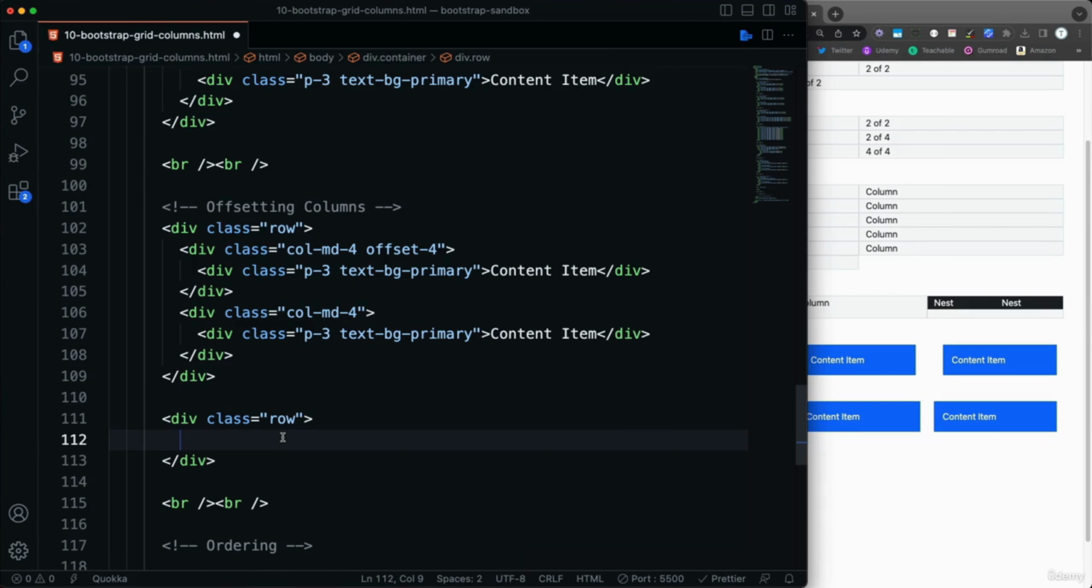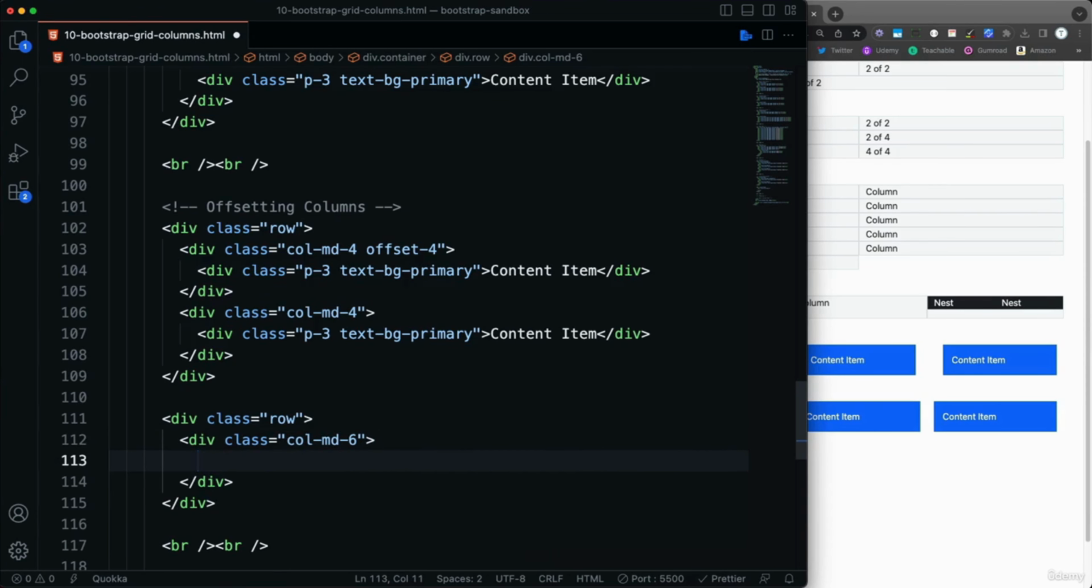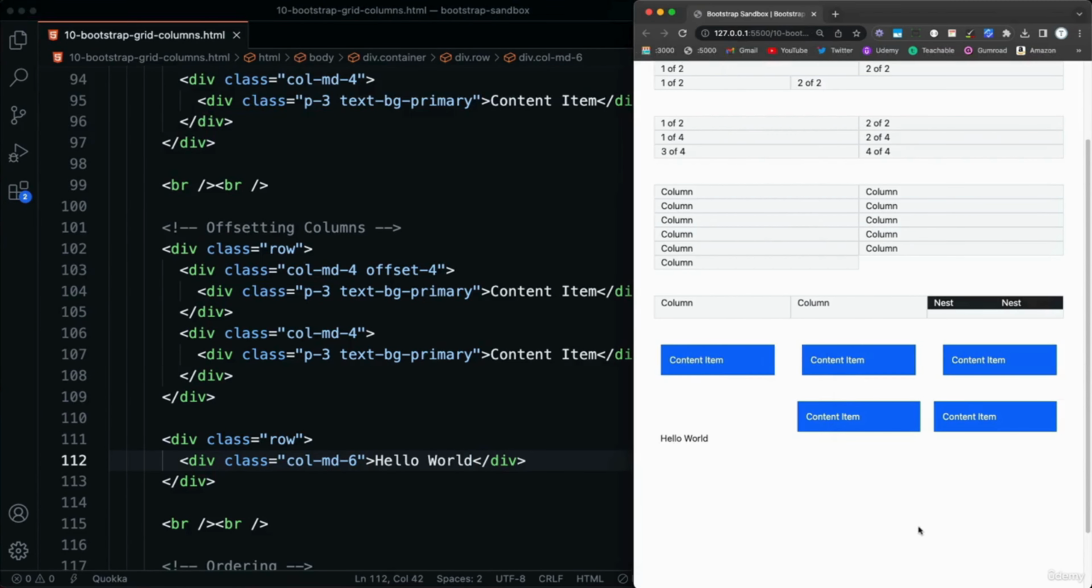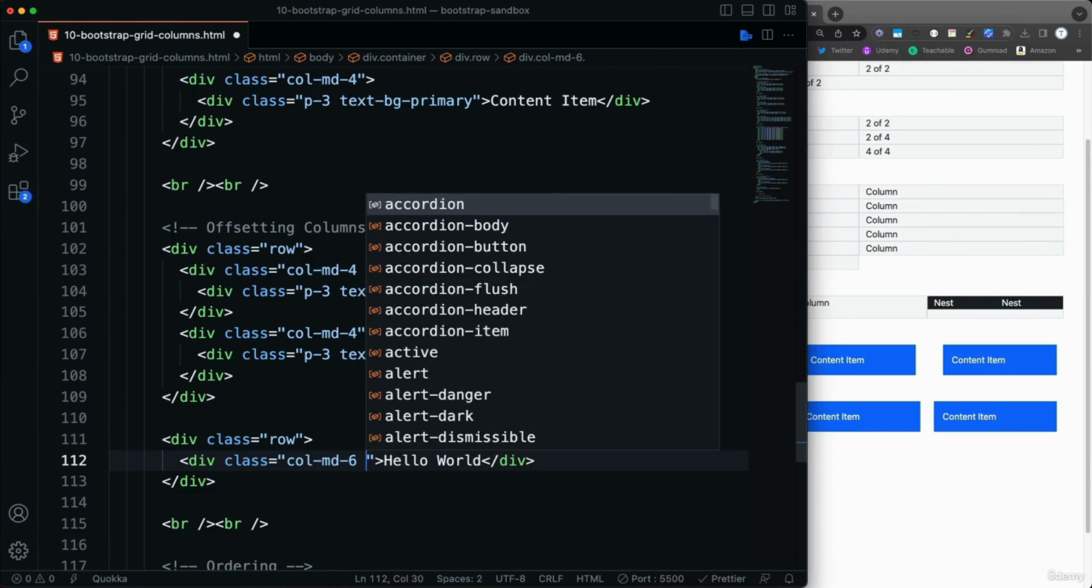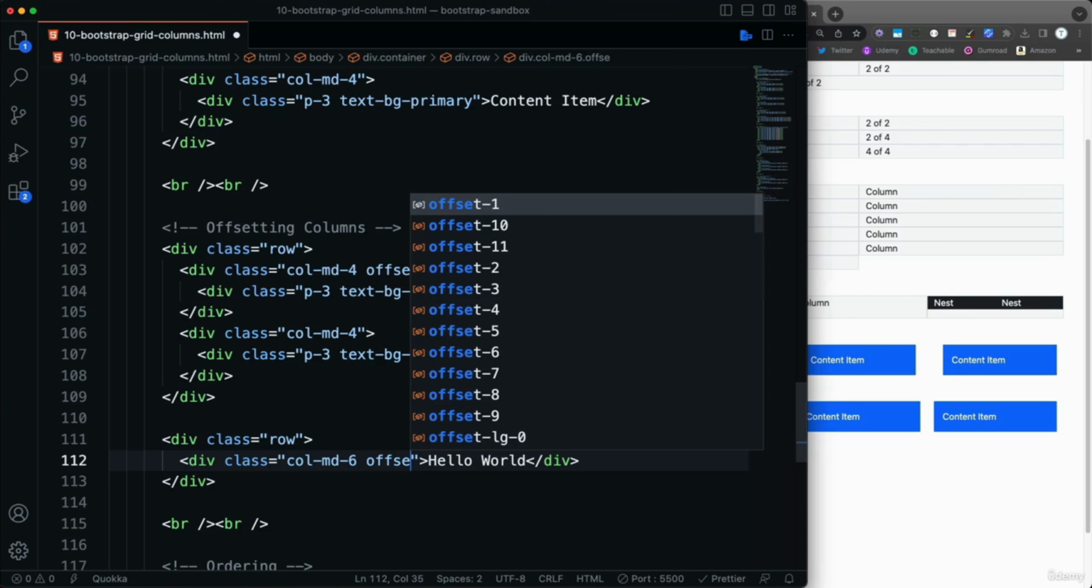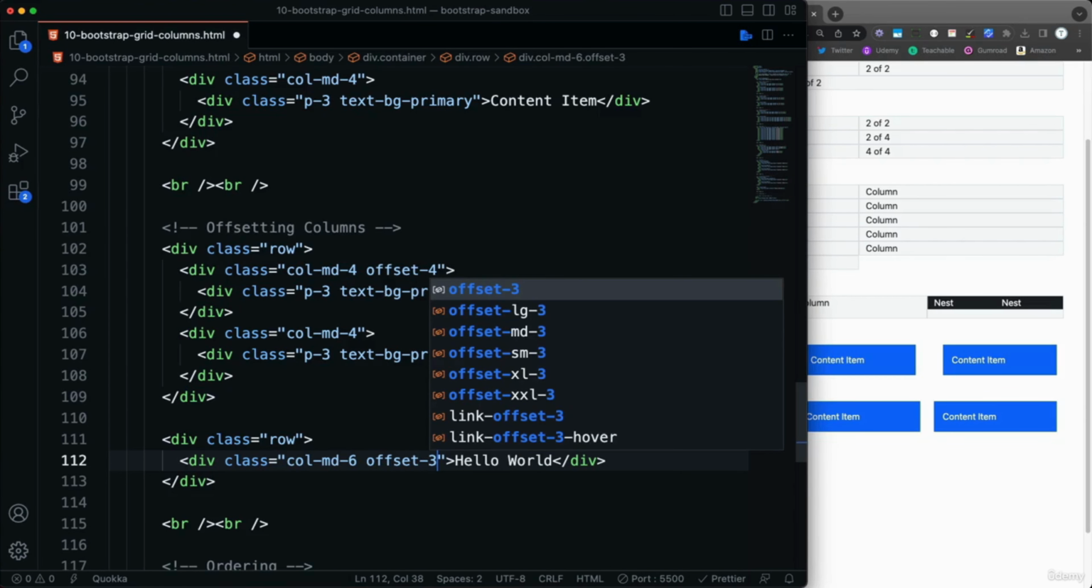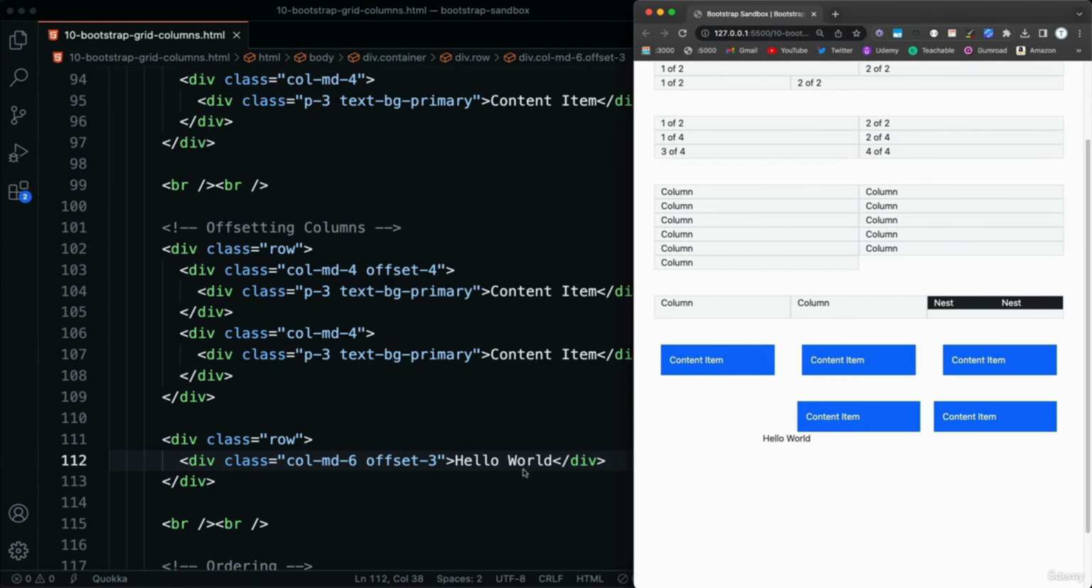So in that case, what you do is call md-6. I'll just say hello world. If I do that, that takes up 6, so it's like this. Now, if I want to put that in the middle, I could offset it 3, so I would push it over 3. So I'll say offset-3, and then that'll put it in the middle.